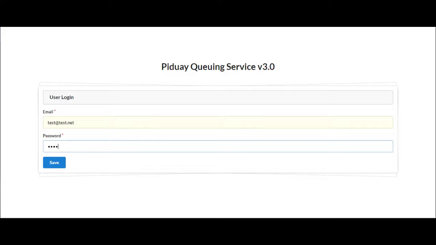The following is the login interface of the service. If the email address and password provided by the user are a correct combination, then after clicking on the blue Save button to log in, the user will be redirected to the dashboard. Otherwise, error messages will appear to prompt for repeating the login process with correct login credentials.